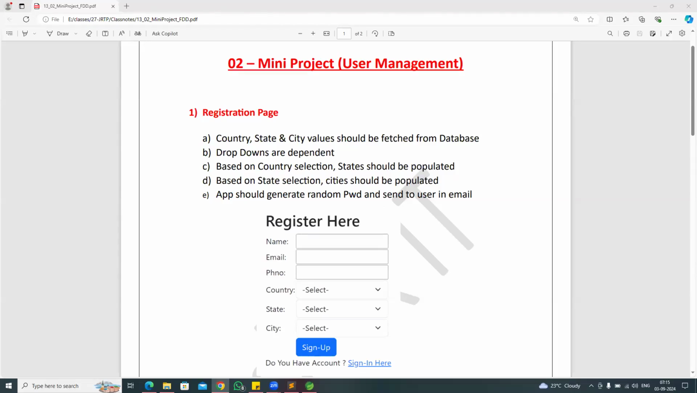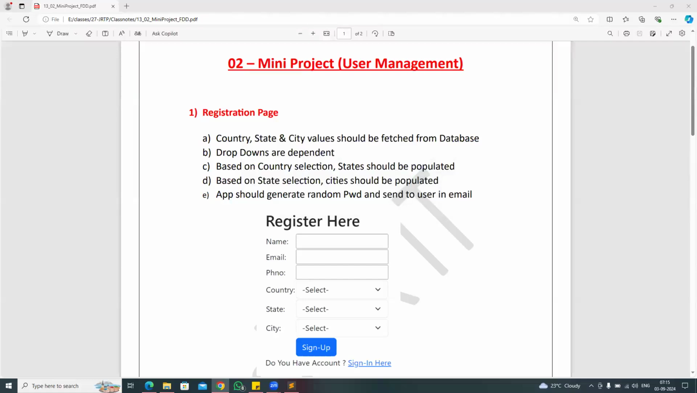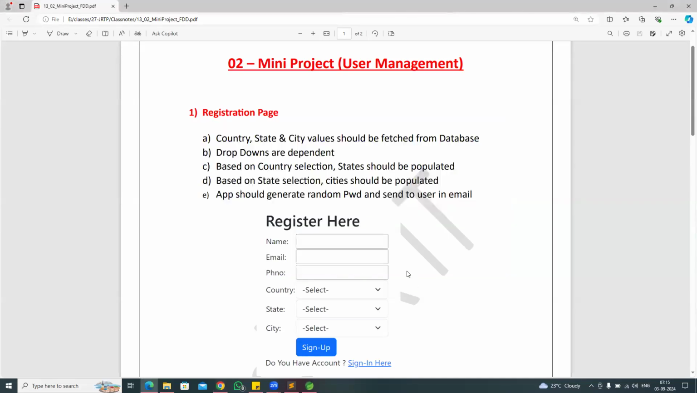It is basically related to user management, right? Creating the user account. To create the user account, there are some drop downs available. That drop down functionality is a dependent drop down functionality. So we need to get the data from the database tables, and we are going to implement user registration.